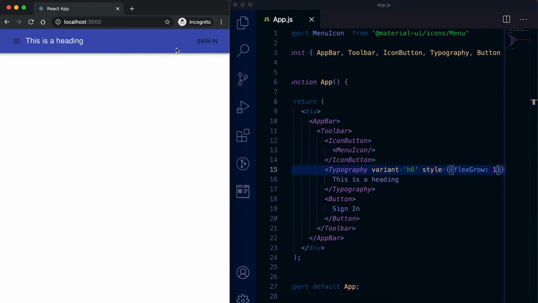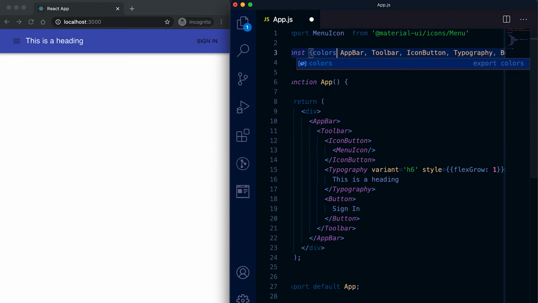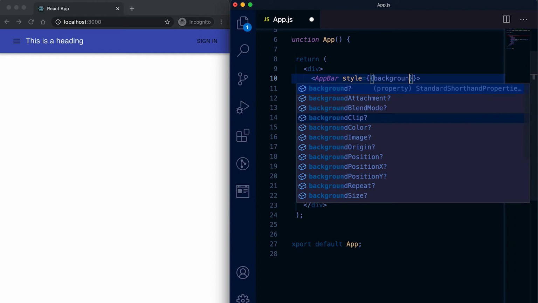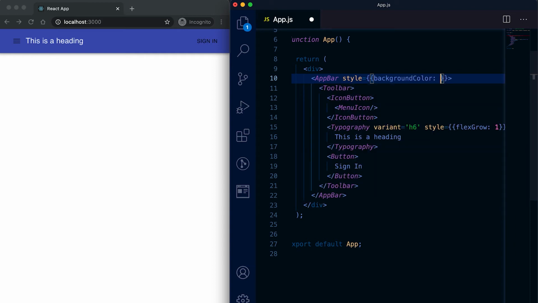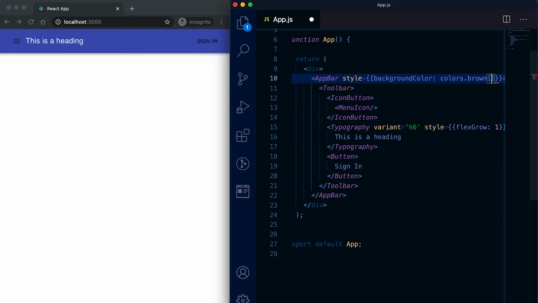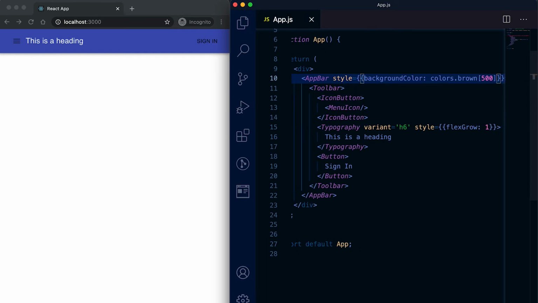We can also change the color of this app bar and this heading and also these buttons and icons. For that, let me get the colors from Material UI core. First thing, I'm going to change the color of this app bar. For that, I need to use style and I can use backgroundColor. Suppose it is brown, I'm using the 500. And yeah, it changes to brown 500.